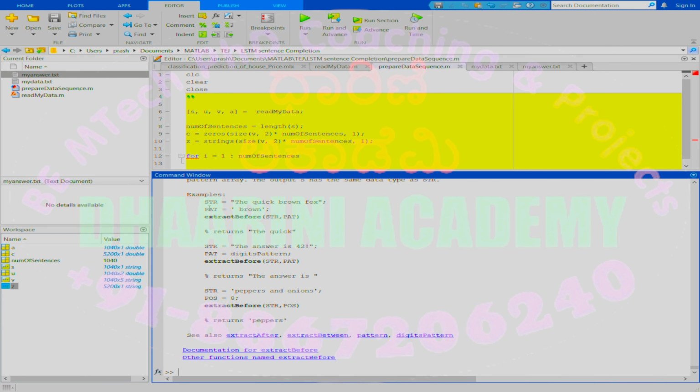Right, so you see here, I have extract before, with a string and a pattern. You try to give it like this. That means in this given string, extract everything before the space brown. So space brown is here, and everything before that, that means the quick, will be extracted. Okay, so that's the usage.